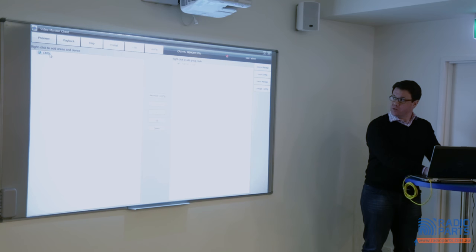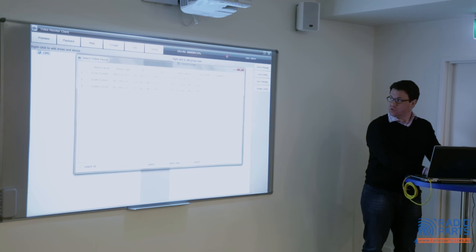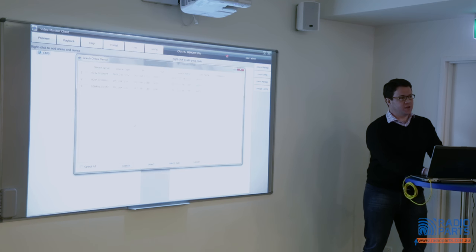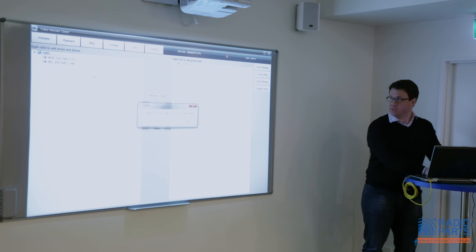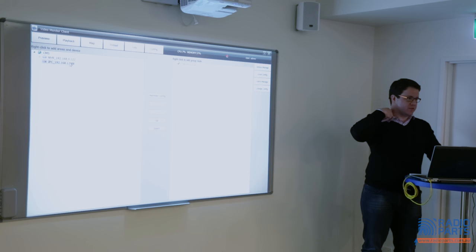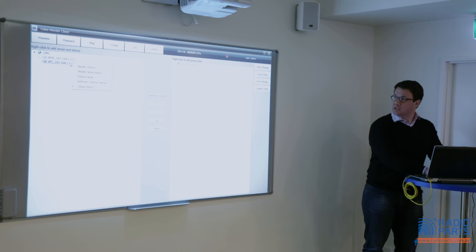If I go across to my configuration, go to CMS, right-click to add a device, and search. And there are my three devices that have come up on the network. All right, so I've got the NVR at the top, I've got camera one and camera two in there. Select them all. I can batch add them. And because they're on the same IP address, they're not going to work properly. And that's something I can't get around with this software. It won't let me play with it. I can delete it from here.